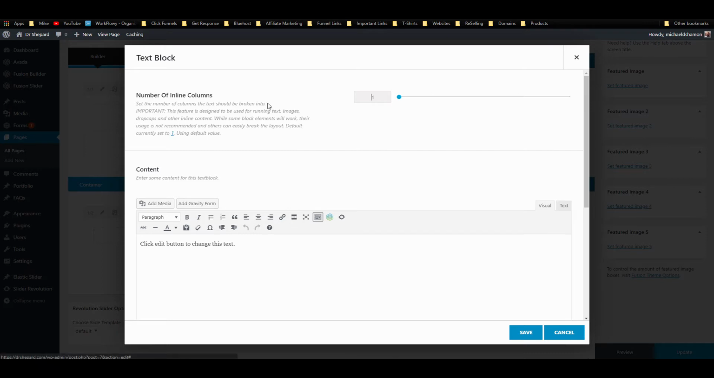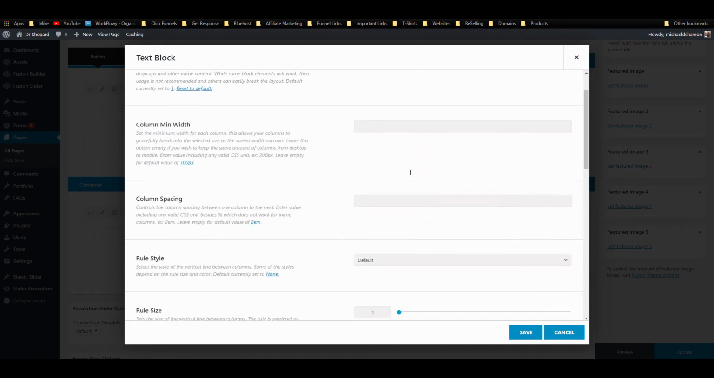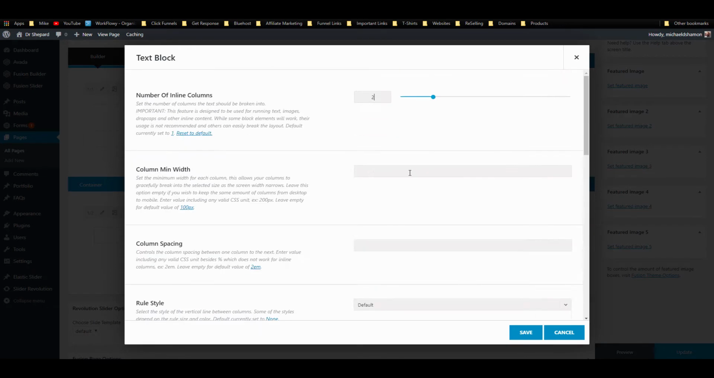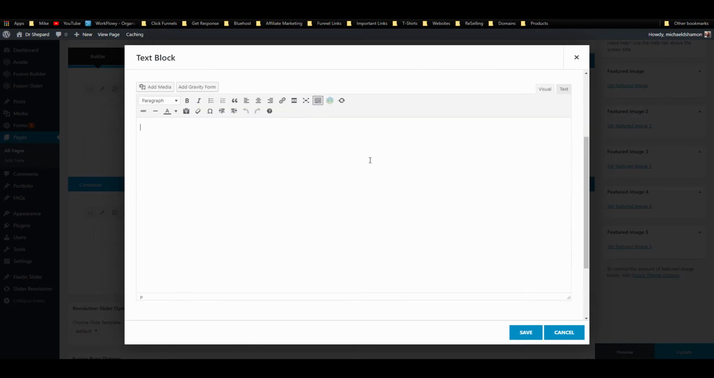Okay, and this is a new feature right here: number of inline columns. I really haven't messed with that much. It seems like you can do different columns instead of using the container layout to make 2 columns with text. You can do it in the text block now, which makes things a lot easier, but I'm just going to use it as is.